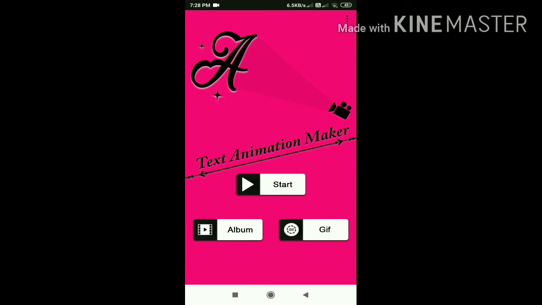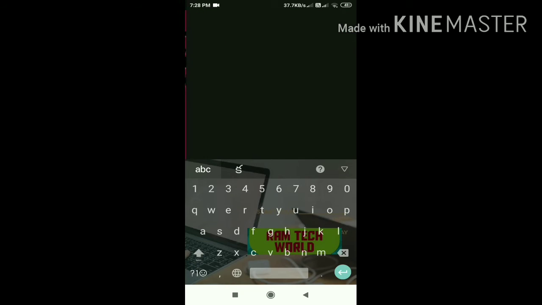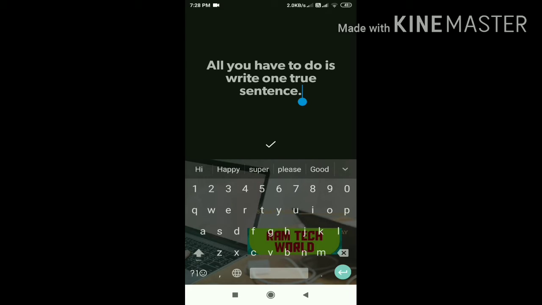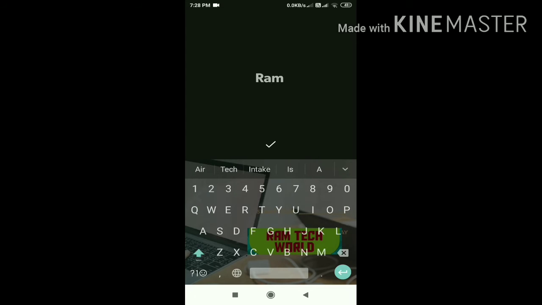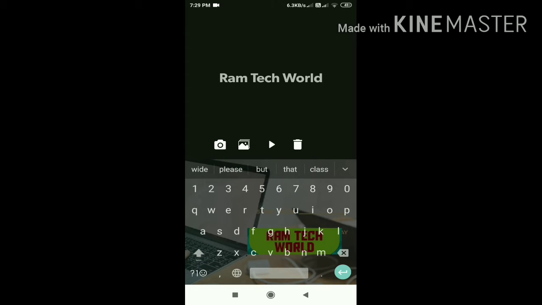After installing, allow the permissions. After that, click on Start and enter your custom name. Delete the name which is already there and enter your custom name and click on the tick mark. After that, click on the play button.